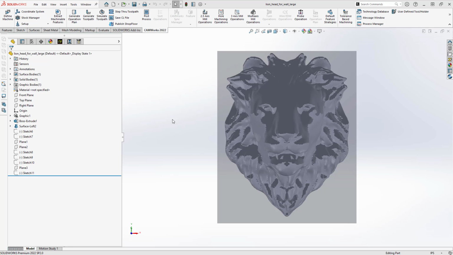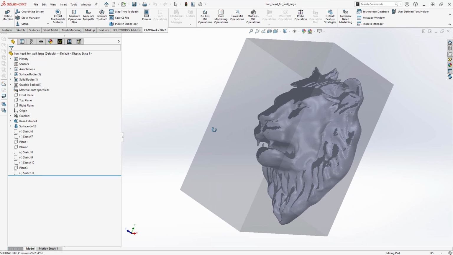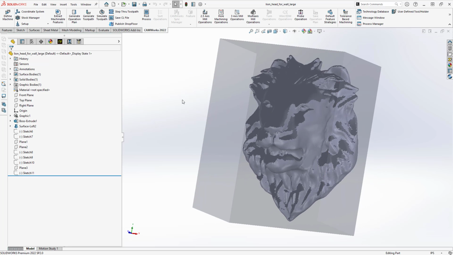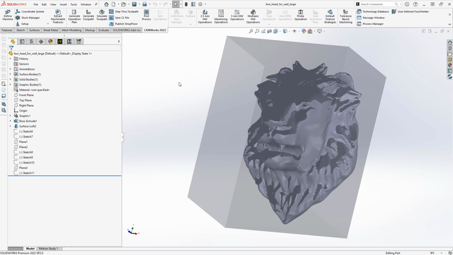So I've imported a STL file of this lion head. If I just rotate this around, it's a nice little decorative piece. This was probably laser scanned from maybe a sculpture or something, and we'd like to machine that out of a piece of material. So the first thing to note is that I imported it as a graphic model. If I just expand this, you'll see that it is actually imported from some sort of STL file, but I imported it only as a graphic solid.